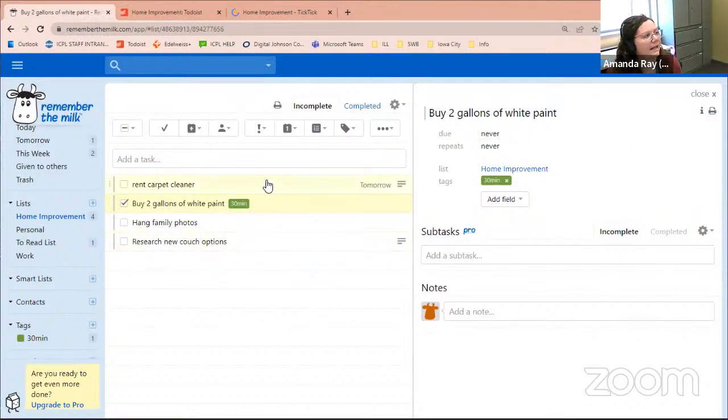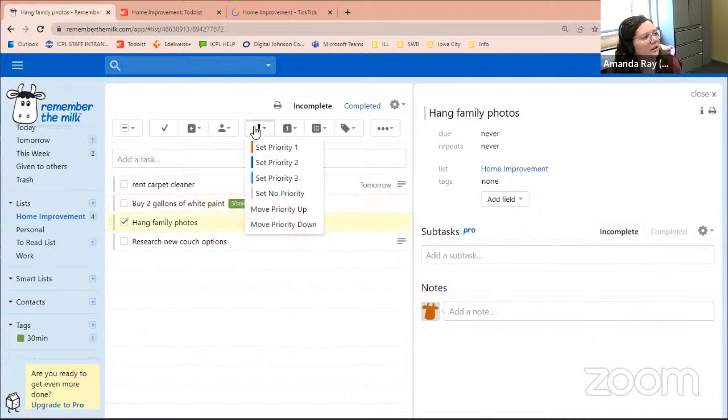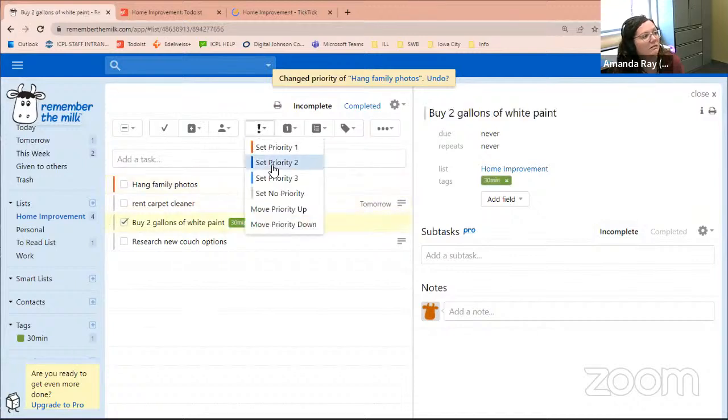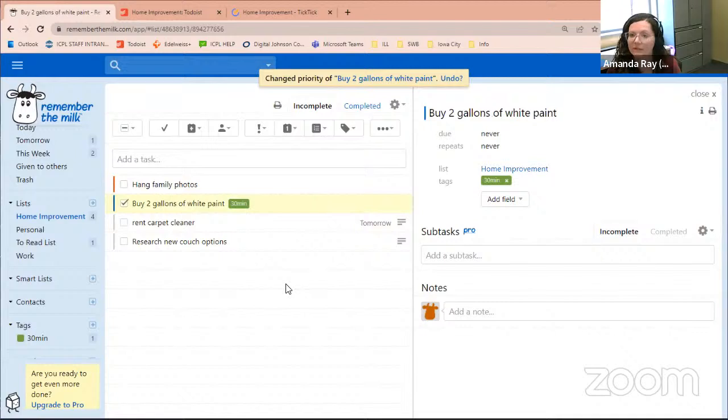And then, let's see, hang family photos. I can set a priority for it. I can set that as priority 1. So that shoots to the top of my list. And maybe 2 gallons of paint next in line. So then they show up in a tiered version like that. So it's a little more robust than just starring it. You can also give it priorities.